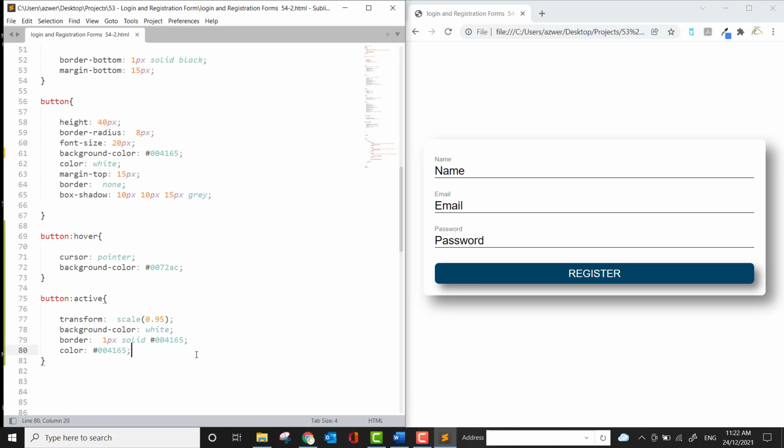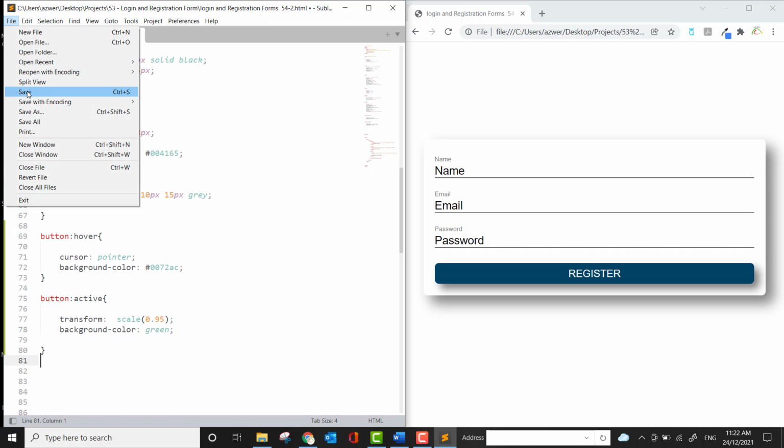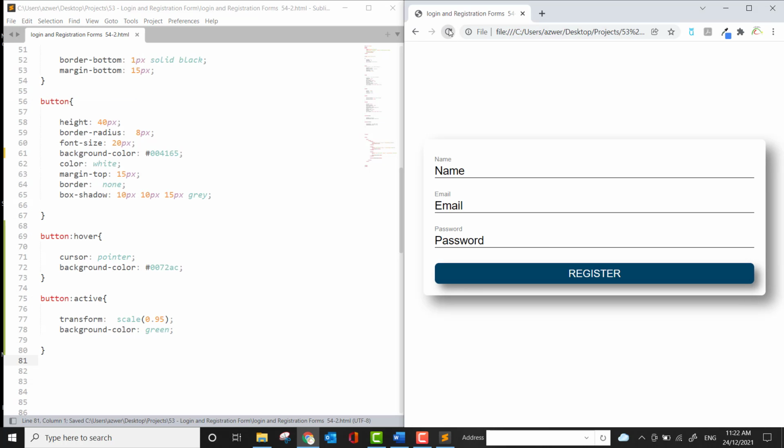And you can use any combination of color. For example, if I just remove everything, and I can remove these things, and I can just change the color to green. Okay, a very drastic change. So if I save it and refresh it, when I move my cursor over the button, it changes its color, and when I click onto it, it becomes green.